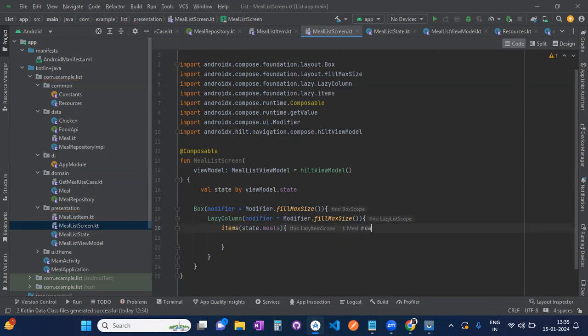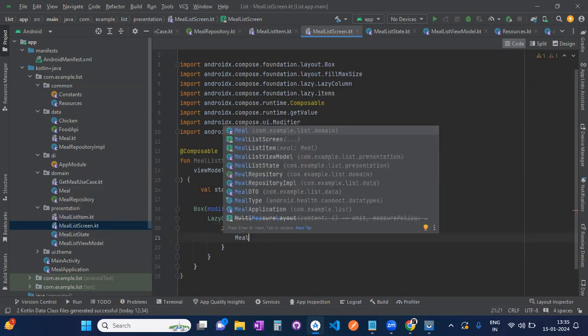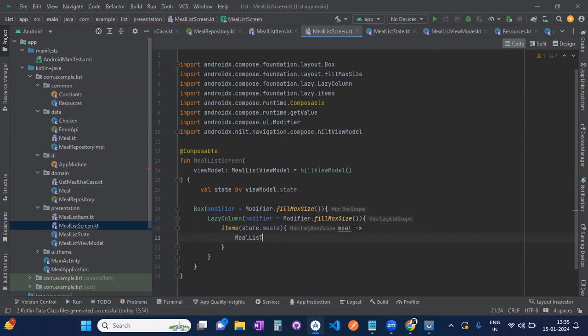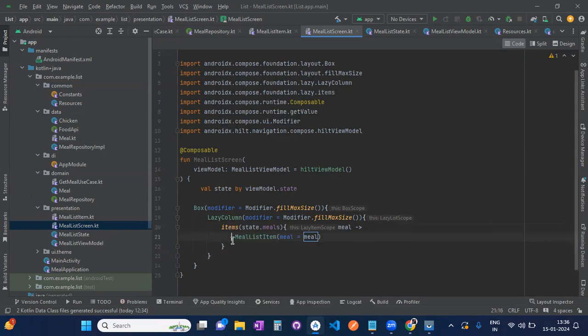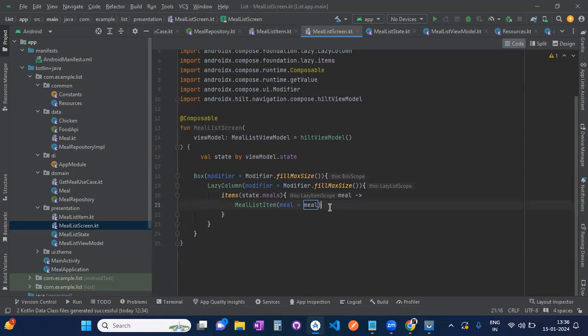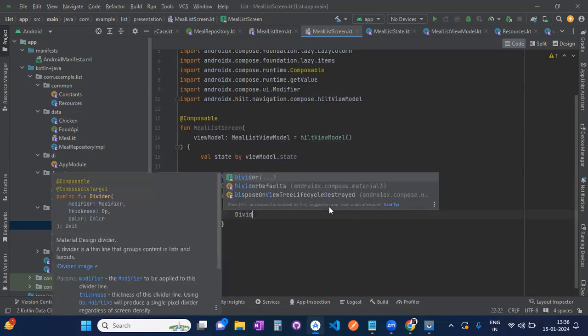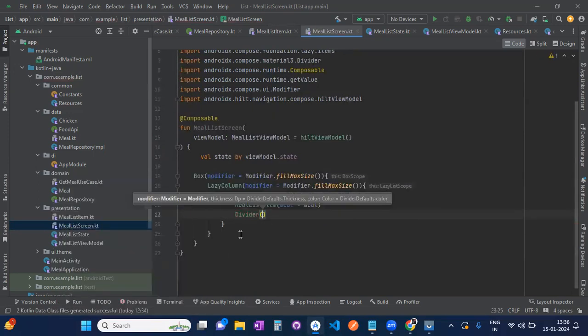Here I will just get my meal item, the meal object. And here I will render what I will render in my lazy list, my meal list item. That's why I made a different component, meal list item, so it would be easier for you guys to understand the code. After that, I will just put a divider for better UI.